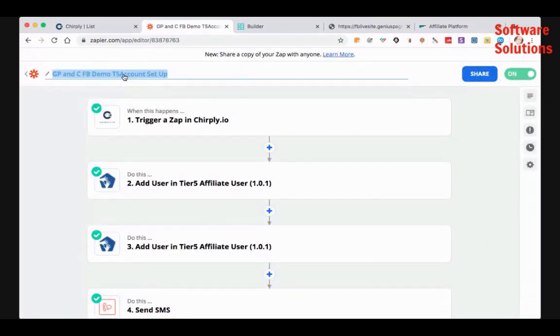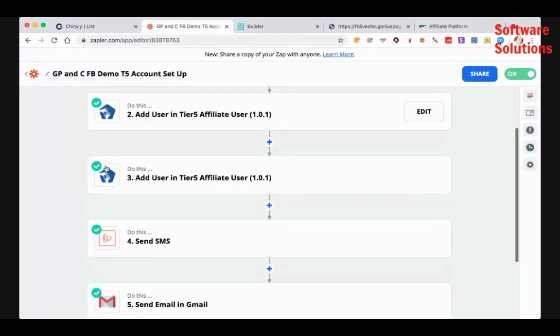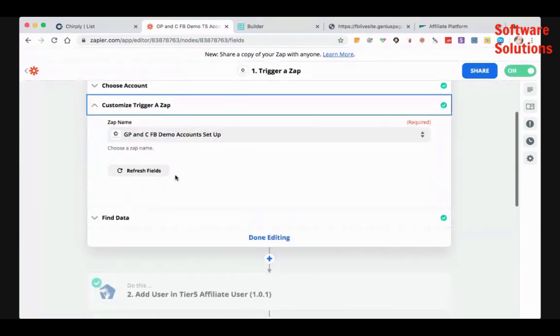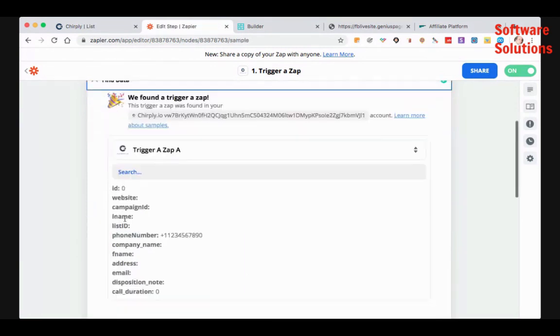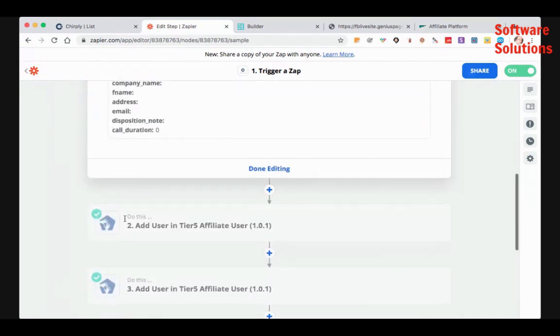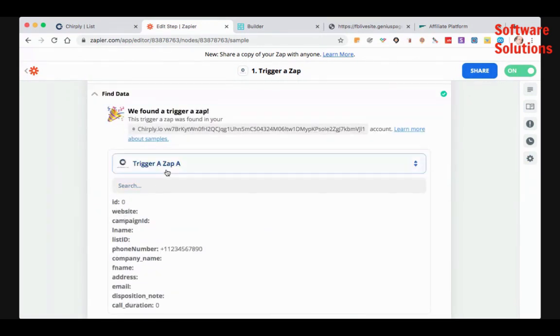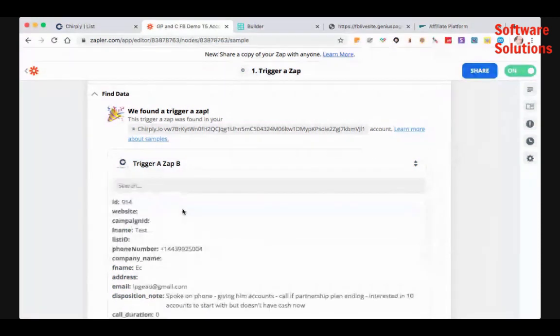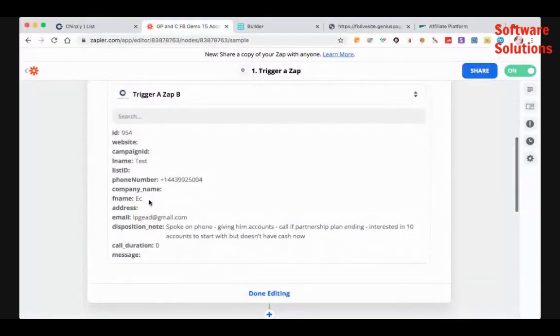The first thing I want to do is edit the name because that's going to kill me. There's no space there. And where we had a problem, well, let's just go back to the beginning and make sure we've got everything. Okay, customize trigger a Zap. Find data. Okay, we've got the data. We should have the data from the form. Let's load more. There's Zap B that we just got. Now, because I filled out the form, do you see what we have now? We have their first name. We have their last name. We have their phone number. We have their email address.